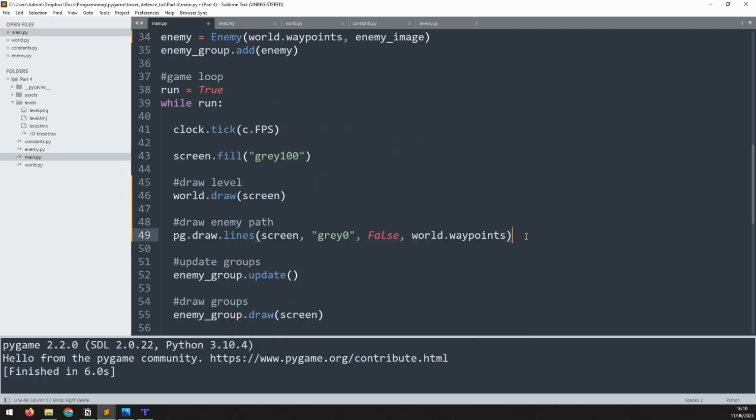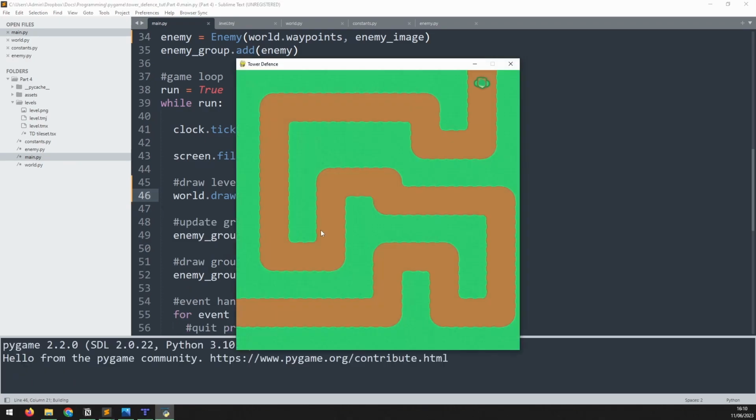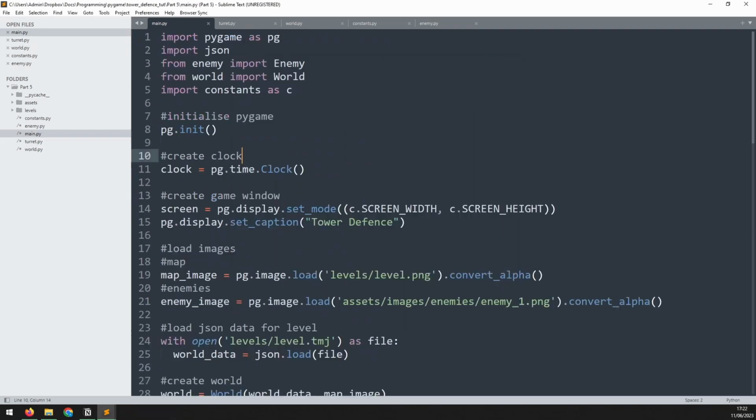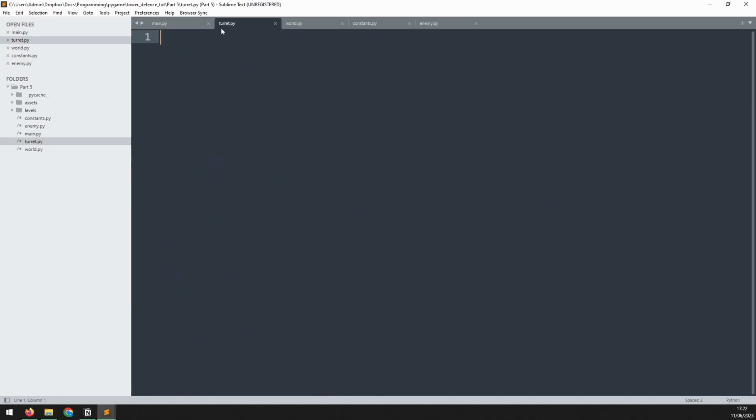From this point on, we don't really need to draw those waypoints anymore. So I'm going to delete this section, and now it looks a lot nicer, and it just looks like the enemy is following this dirt path. Now we've got the enemies working as well as the map loaded, so the next thing to do is add in turrets. We will create this in another file, so I've already set up this turret.py file, which you'll need to create and put in the same folder as the rest of your code.